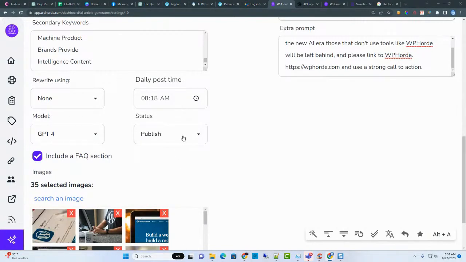Status. It can go in as a draft or it can go in as published. Why would you want it to go in as draft? Well, if you know every day what time it's going to post, you can have it as a draft. You can go look at it, verify the information, augment, change, enhance it, whatever, and then publish it. Or be like me and have it go in as is every day.